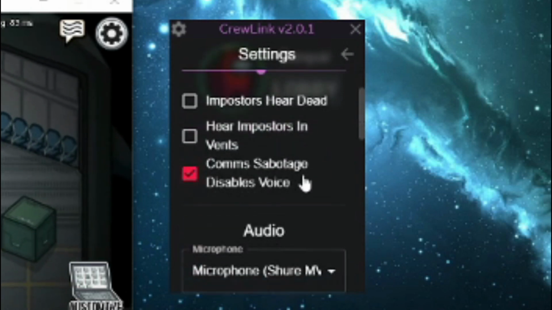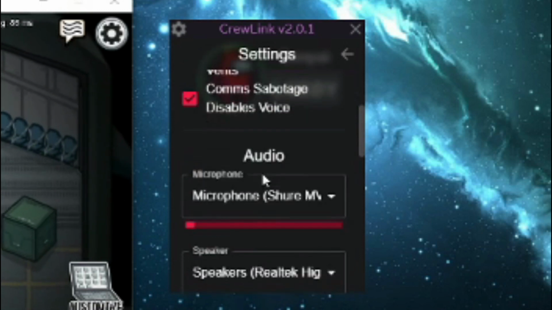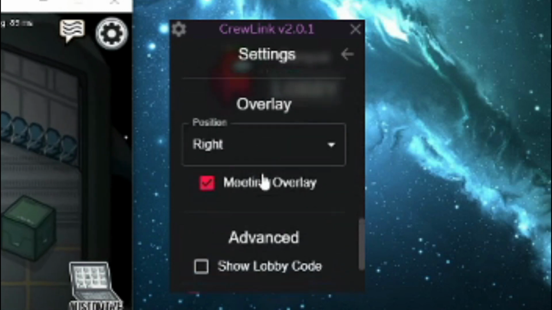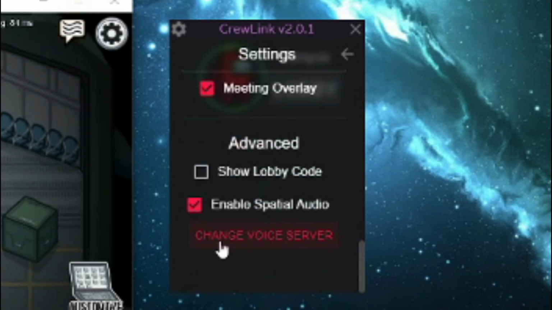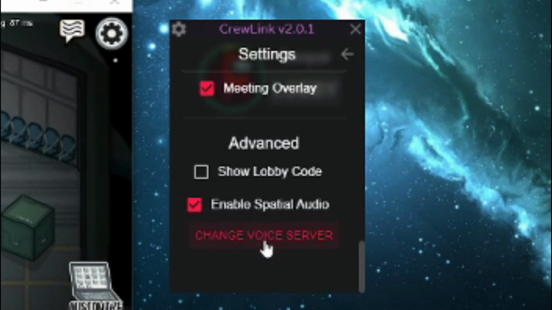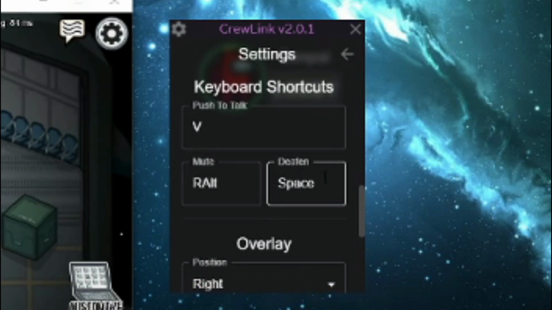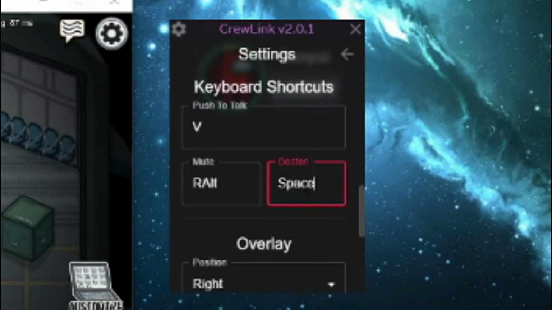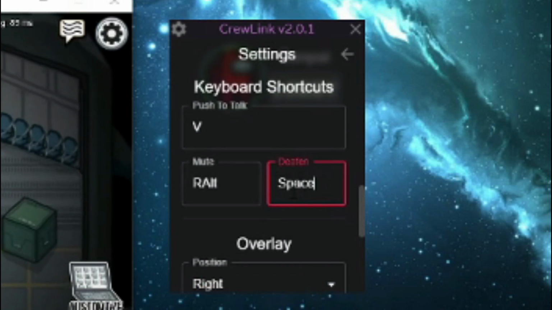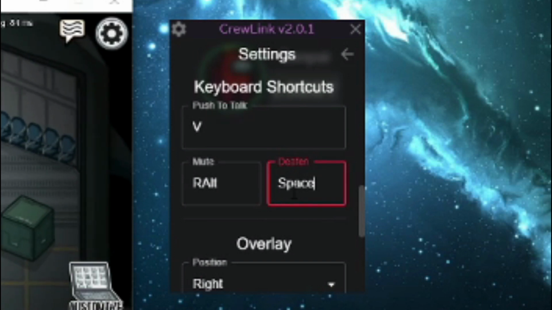And there's also a fun new option added from this update where when you sabotage comms, nobody can hear each other. So if someone sabs comms and all of a sudden no one can talk, that's why. With previous Crewlink, sometimes you would need to insert a different voice server. Crewlink has since fixed that, so the default voice server should be all you need. And your deafen option is going to be right here. I keep mine on my space bar, so it's pretty easy, you know, while I'm playing. If I want to talk to chat, I just smash that space bar and start talking.